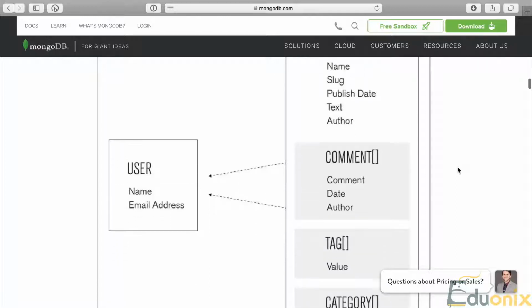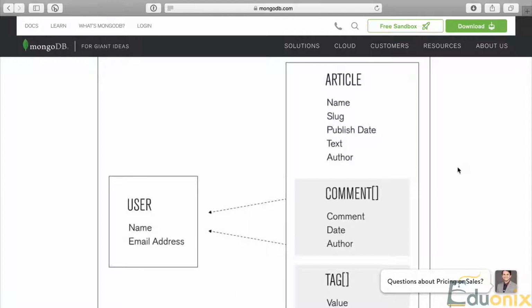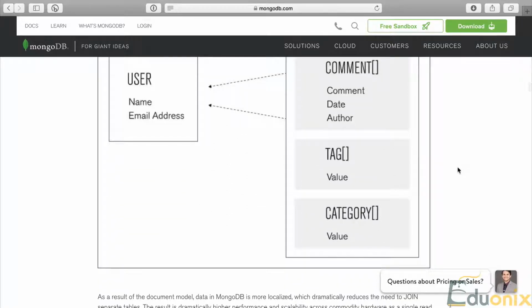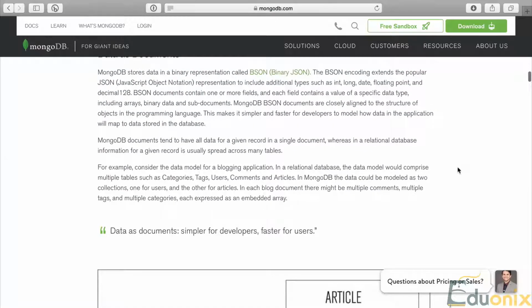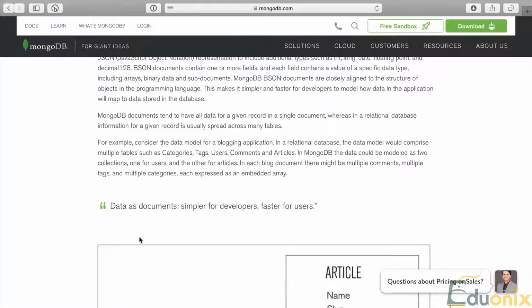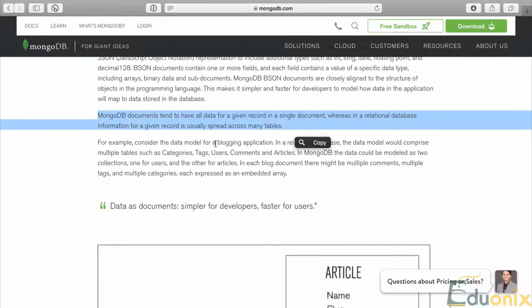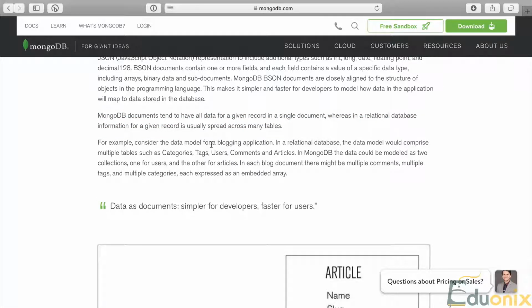So the way that they've got it structured here, you've got an article, and then inside the article is the comment tag category. And this is just a structure that they've chosen as an example. So if we look at this, we have data as documents. So the document really is the cornerstone of how data is moved around. You can see this key sentence here: MongoDB documents tend to have all data for a given record. So rather than a row for the record, you've got this document. And in contrast to a relational database, where the information for a given record is usually spread across many tables.